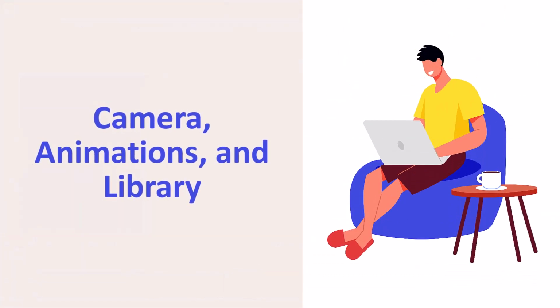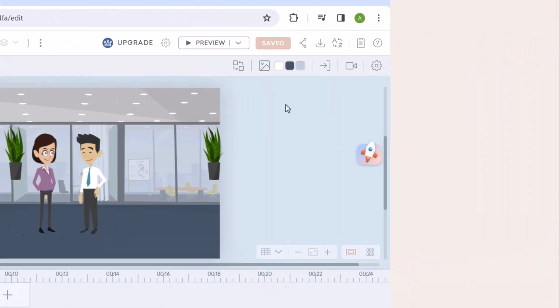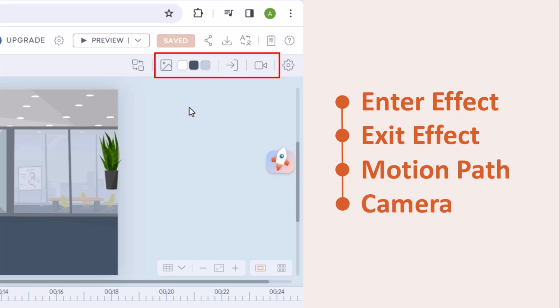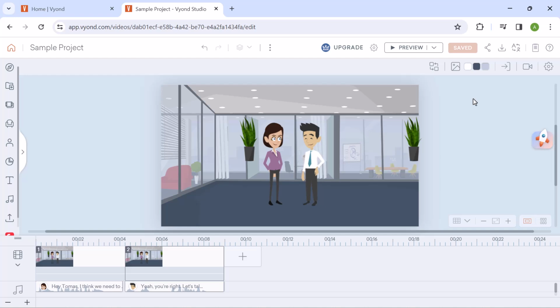Camera, Animations, and Library provides animations such as Enter Effect, Exit Effect, Motion Path, and Camera. Using these animation effects, we can animate any type of object, including text. Let's start by animating the entire scene. To do that, go to Camera and click on it.